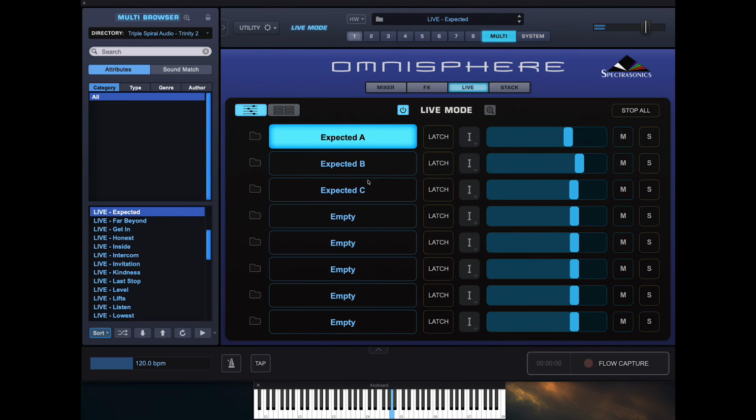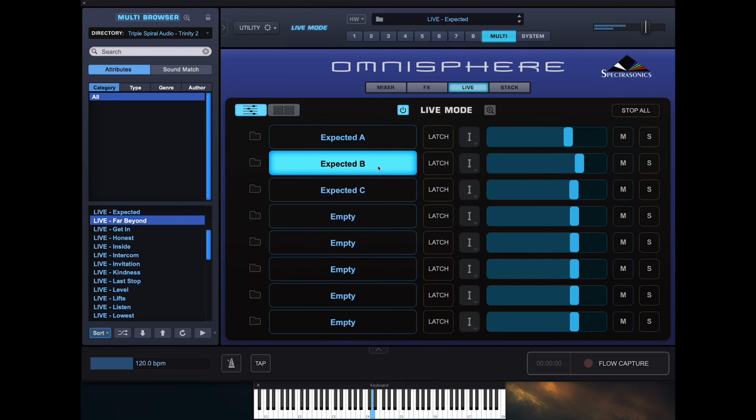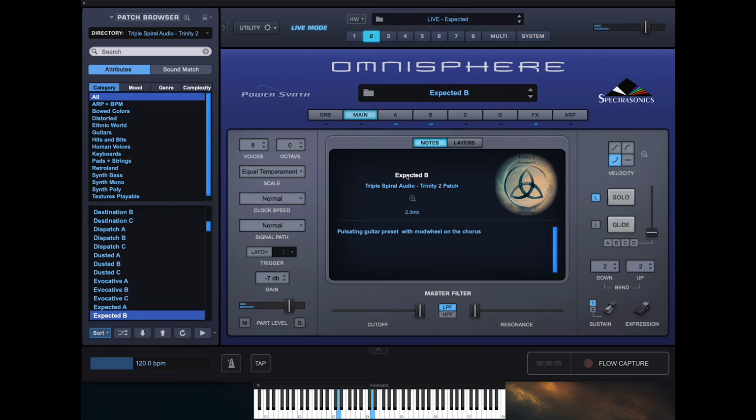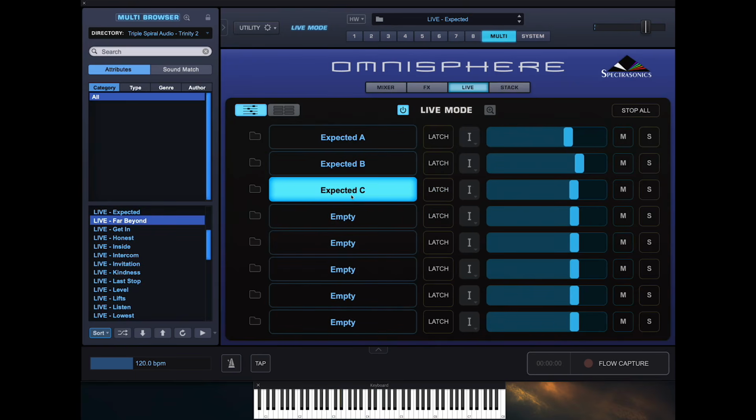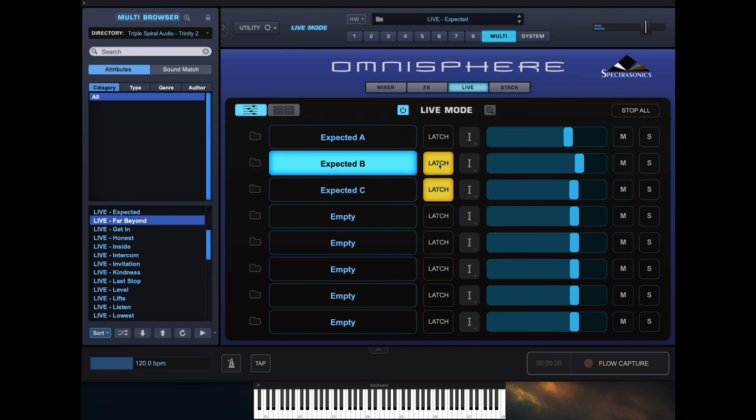So expected again, we've got... No, I don't want to do that. I want to do that. Thank you. So, expected is a pulsating preset. If you don't know what it's going to do, you just go to there and it's a pulsating preset. This one should be a pad. So again, let's go for... There we go. Let's give it a bass this time, this one.